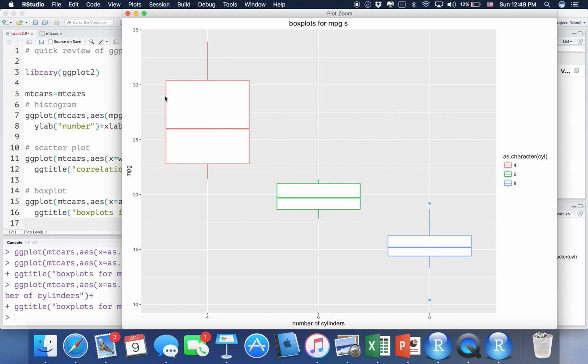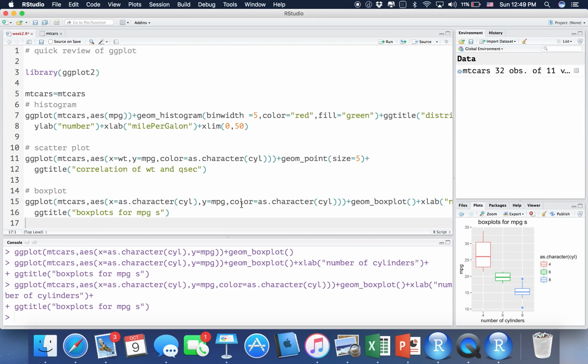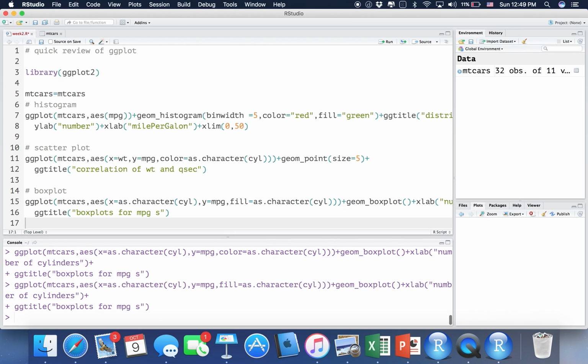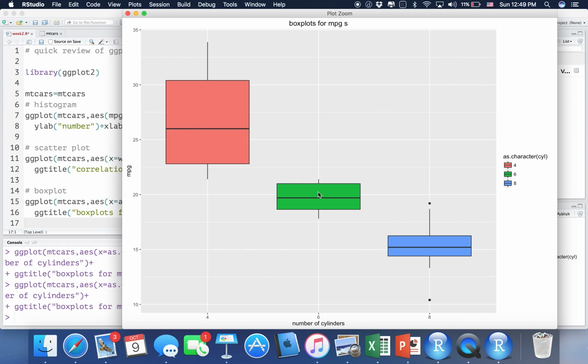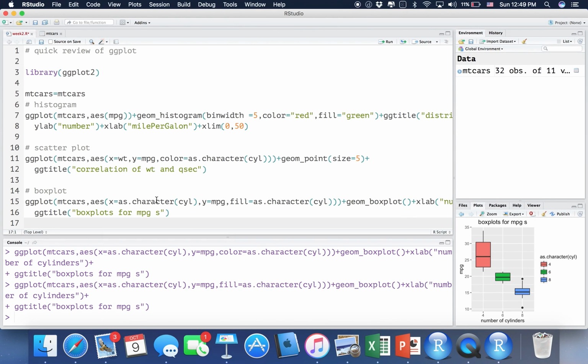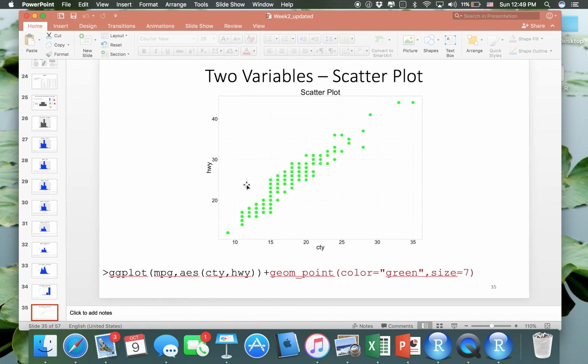It's not really necessary to put different colors because this box plot is for 4 cylinders, this one is for 6, and this one is for 8. So we don't really need separate colors. It's just to make it fancier, and to show you how the color feature works. Or you can change this to fill and see what happens. If you run this, you'll get 3 different box plots with 3 different colors filled in. Now, that's the use of box plot.